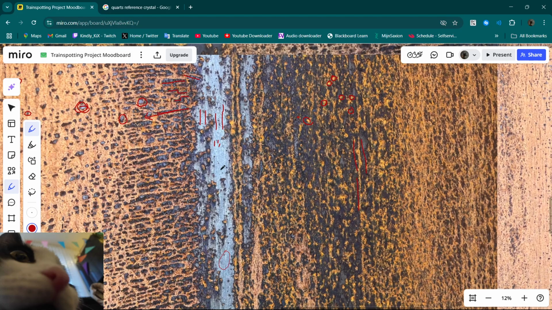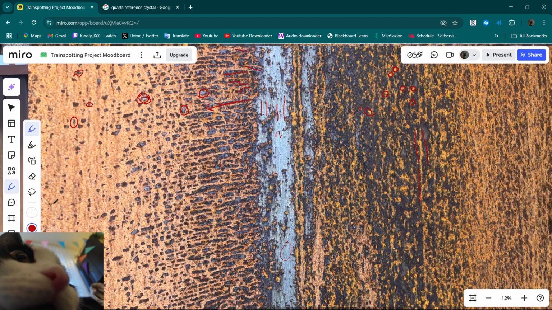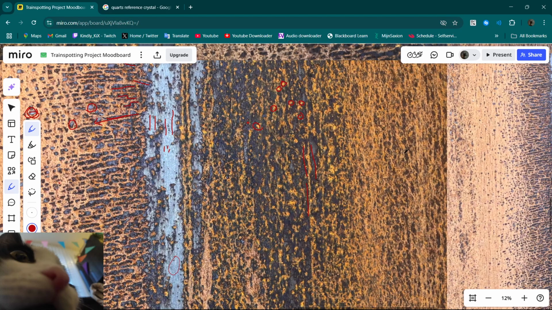And this pattern that we had here, where the rust gets stronger left to right, appears here as well, except it's mirrored. The rust is getting stronger from right to left.